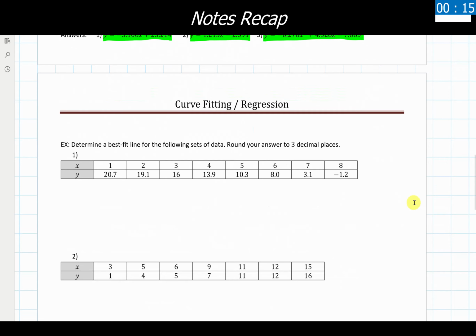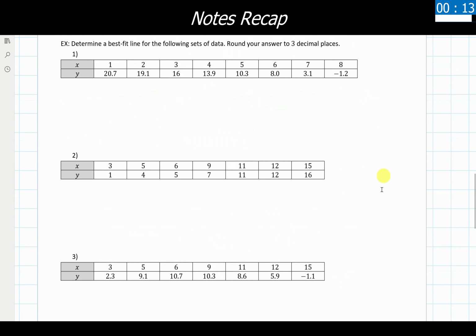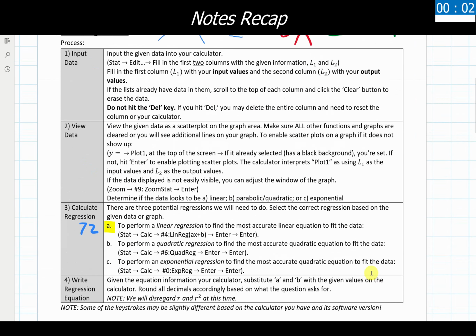And then we had our 3 examples. Hopefully we can get all 3 of the sets of data in here if you wanted to give those another shot for yourself or give those a try. And otherwise, that will do it for our curve fitting and regression material.